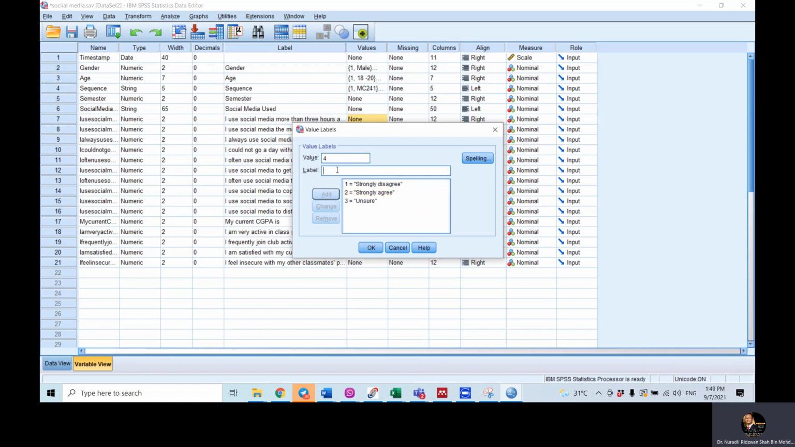Number 4 would be strongly agree. Oh, I think this is not right. Number 2 should be disagree. Number 3 unsure, number 4 agree, number 5 strongly agree. Now we have all these 5 values.